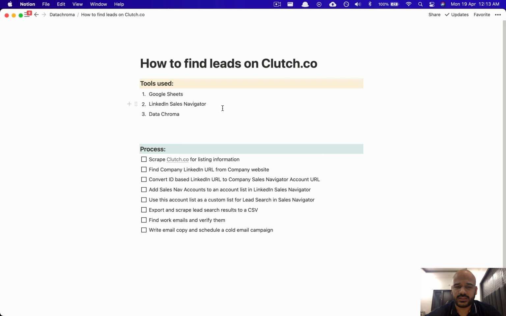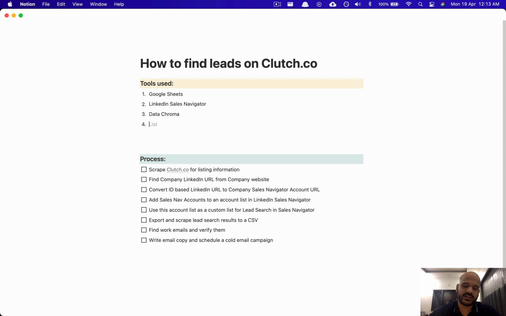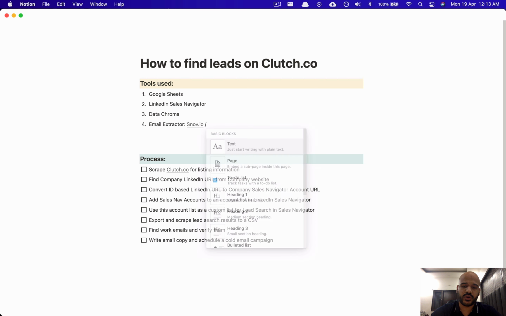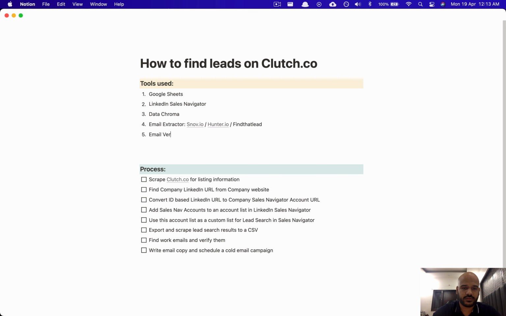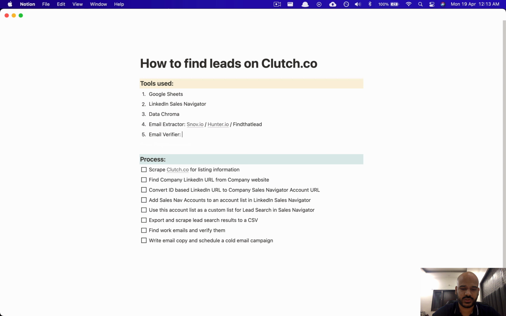The tools that we need in this process are Google Sheets, LinkedIn Sales Navigator, and Data Chroma. You would also need an email extractor or an email finder. I would suggest using Snowvio or Hunter.io or Find That Lead, and an email verifier. I would suggest using Neverbounce for that matter.